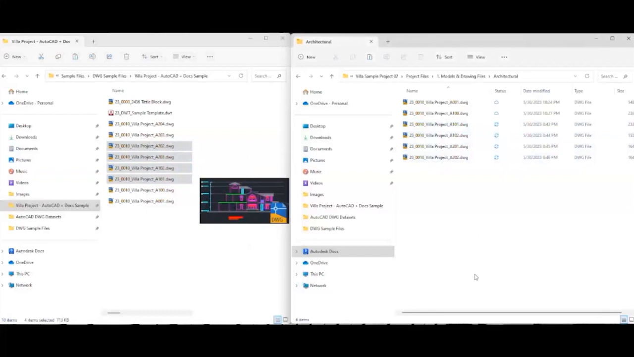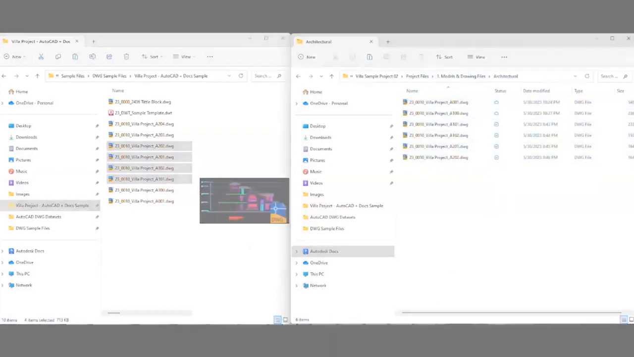So you're going to see here now in a moment how it changes the icon, meaning that it is already uploaded. And now all my files are now in my folder on the cloud. As you can see here, they're all included.